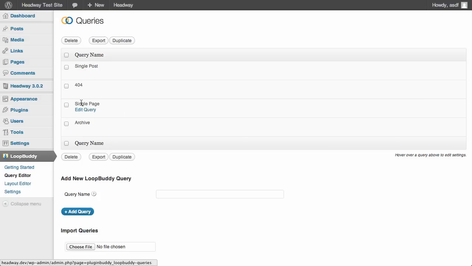Then you've got single page. Basically, instead of post, it's a page. You've got a 404, so if it can't find anything, it does a 404. And then you've got an archive query.